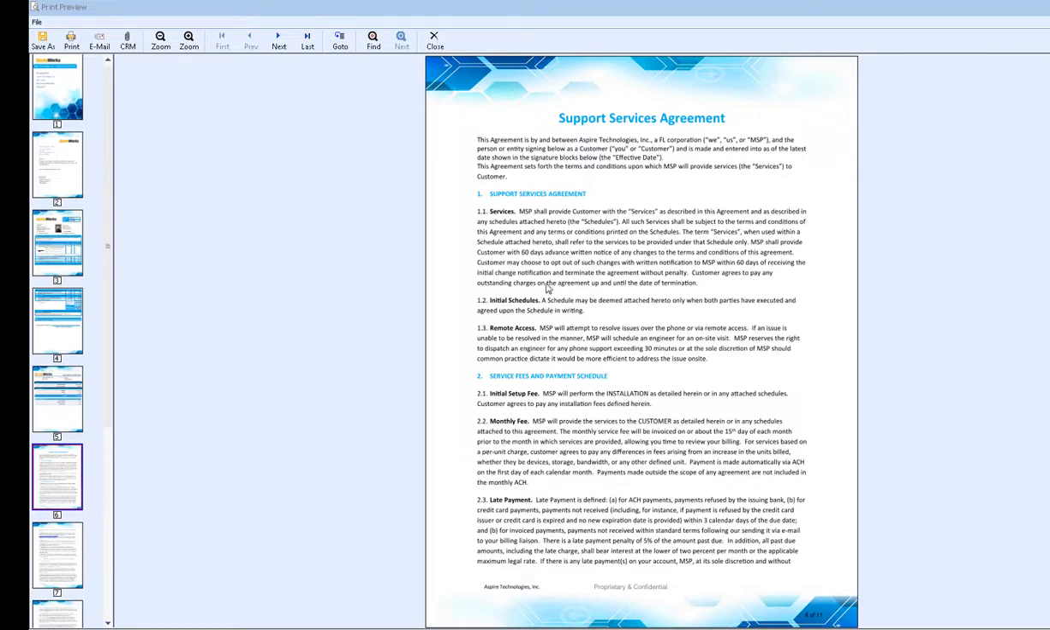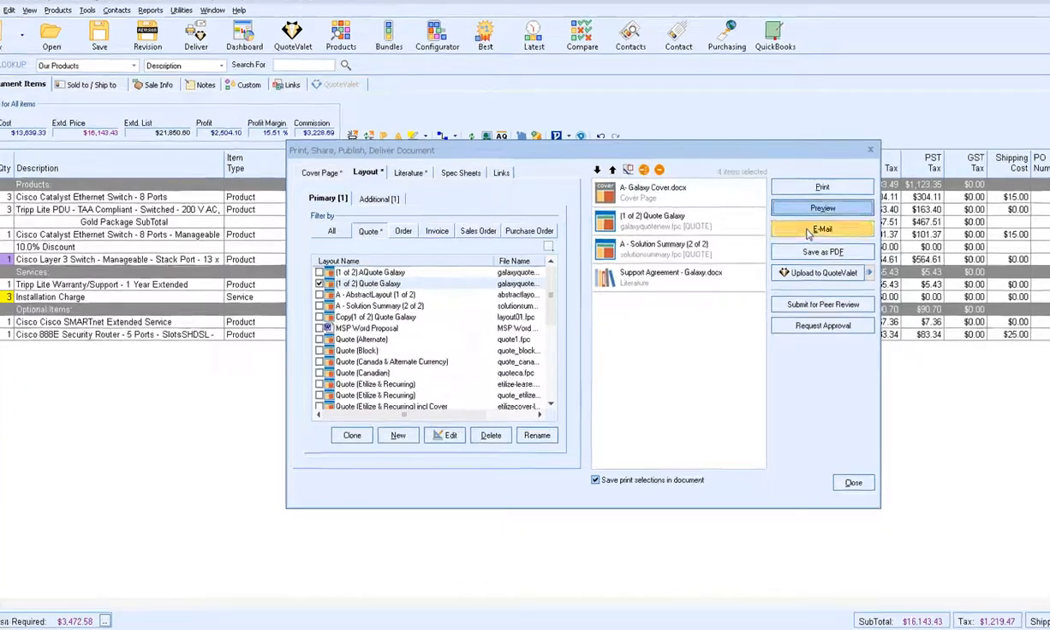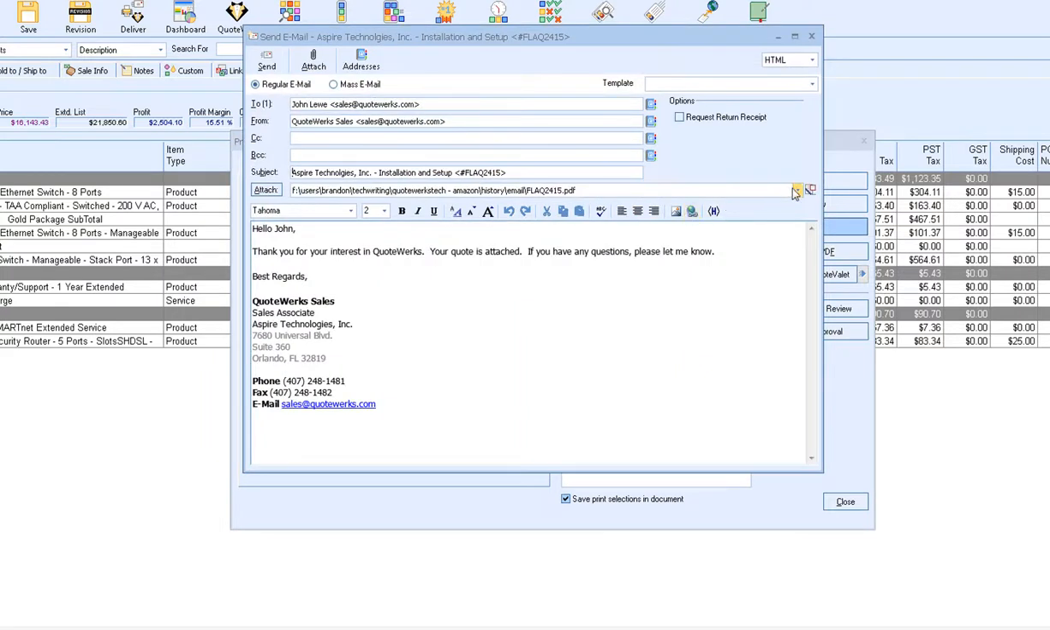If we close out of this window, we're able to then email this document to the customer, so we can click on Email, and this will open up our email window and have our PDF document attached. So even though we have all those attachments, we can still send it out as a single PDF to the customer. So sending the document as a PDF is the first way to deliver the document to the customer.